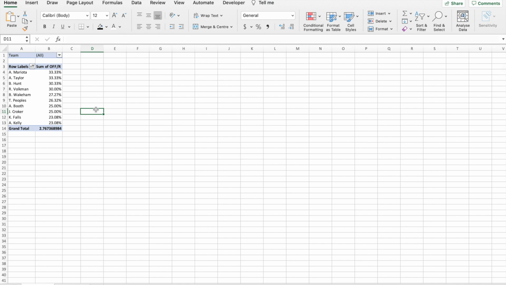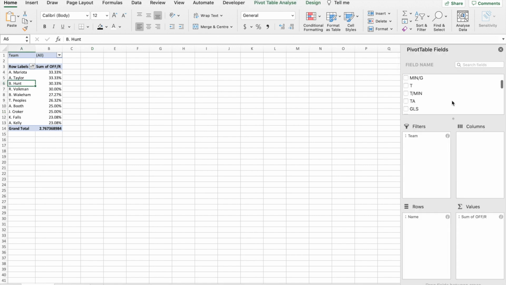Yet again, we need to clean this up, and I'm going to put 2 restrictions on this. I'm going to add in, firstly, offloads.